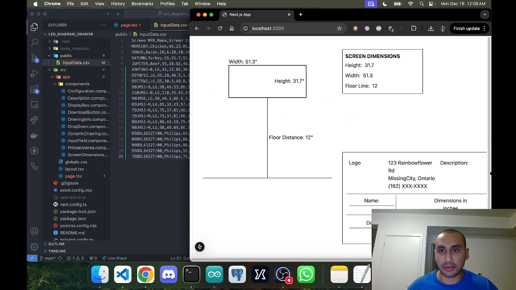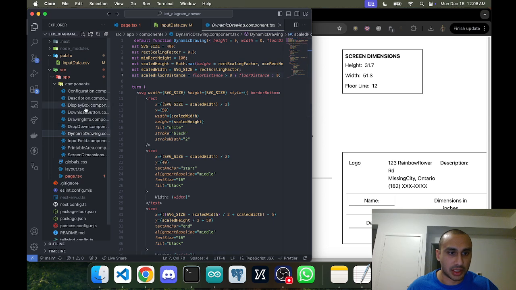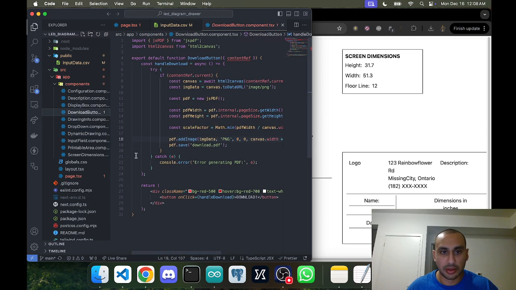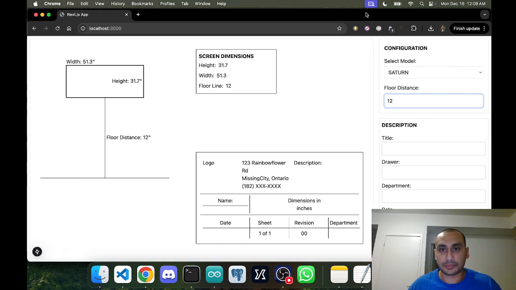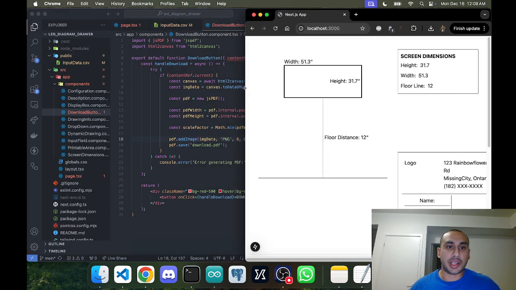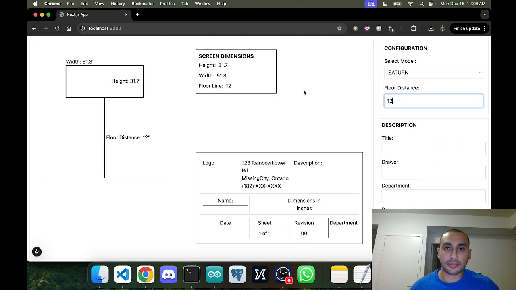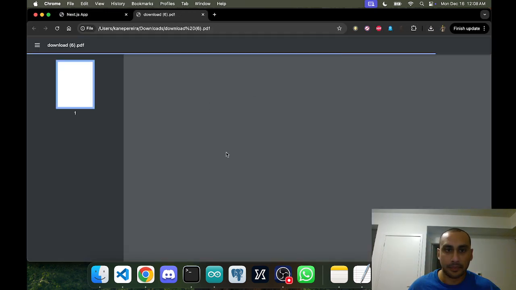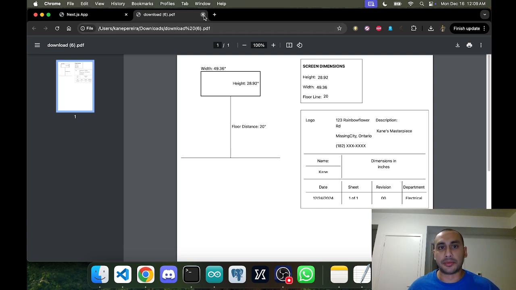When I go to download and hit download, let's go to the download section. There are two libraries I'm using here: one is HTML to Canvas and one is JS PDF. HTML to Canvas takes this whole section, and if you look really closely, there's a little gray border. It takes a screenshot of that section and converts it to an image. Then the JS PDF library takes that image and converts it to the PDF that we just downloaded. And that's what we used for state management.